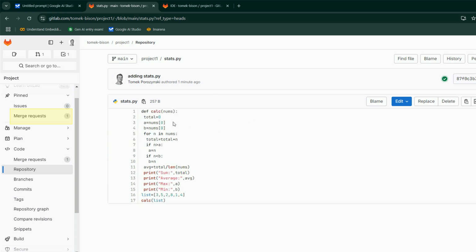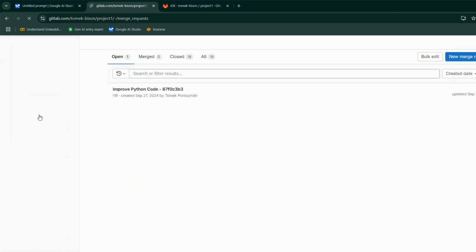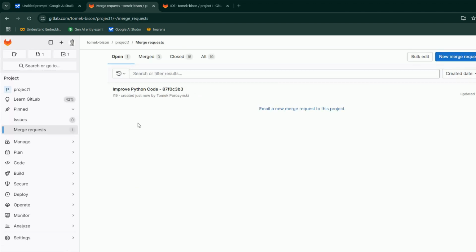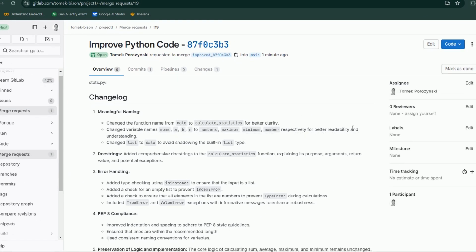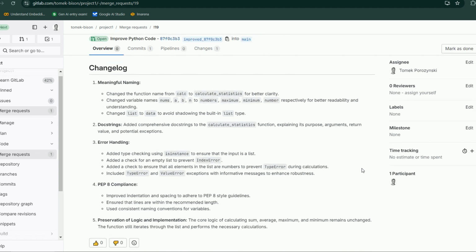So after refresh, we can see the new merge request pop up. Once I open that improved Python code, the first thing I should see is quite a detailed explanation of what has been changed. So as you can see, more meaningful naming, docstrings, error handling, PEP 8 compliancy, and preservation of my logic, which is important for me as a developer.